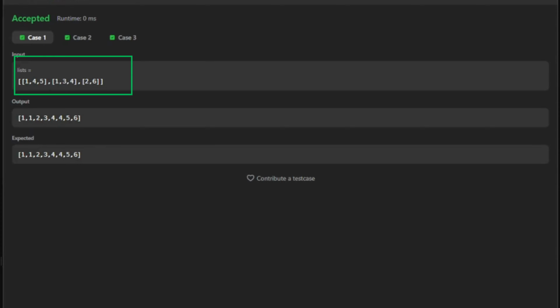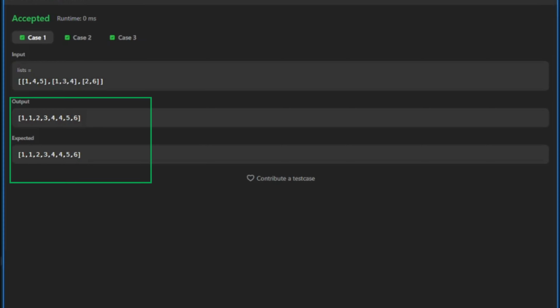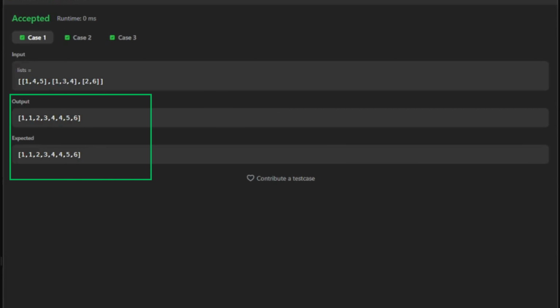We'll see how to efficiently pick the smallest node among multiple lists using a heap. Step by step, we'll understand how the heap helps us maintain order. Time complexity is O(n log k), where n is the total number of nodes across all lists, and k is the number of lists. Each node is pushed and popped from the heap once, which takes log k per operation.